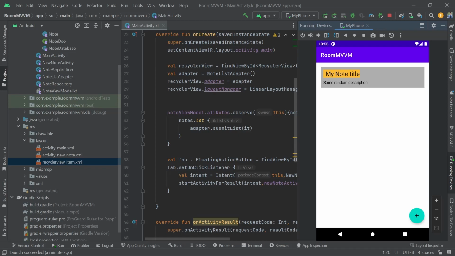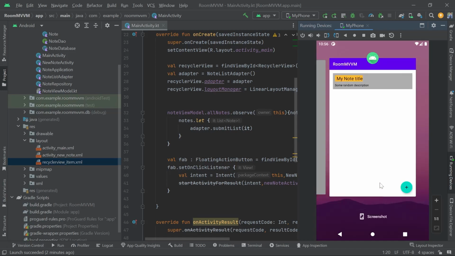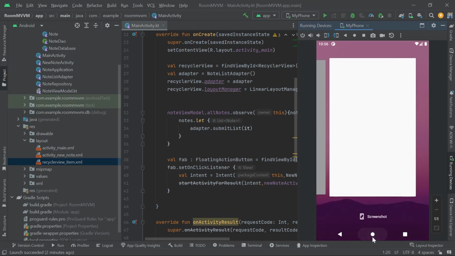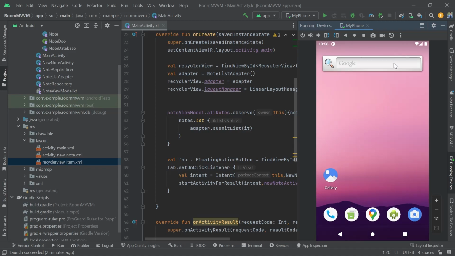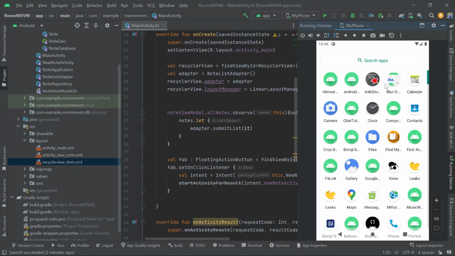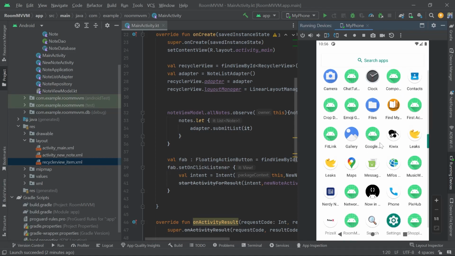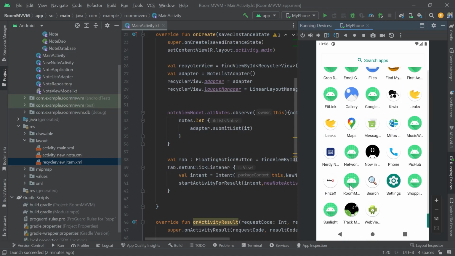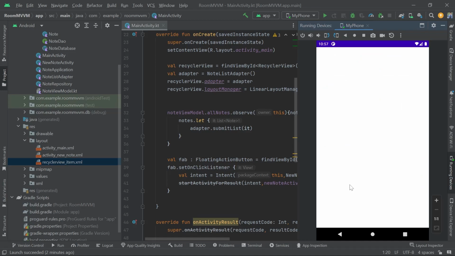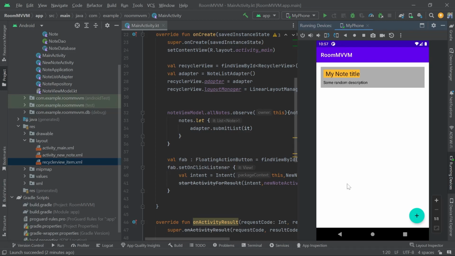And what you can do is press on this home button, and when you open the application again, you can see this note is already present. So let me close this application now. I'm also going to remove it from the background and open it again. The name of our application was Room MVVM. As you can see, the note is still present here.